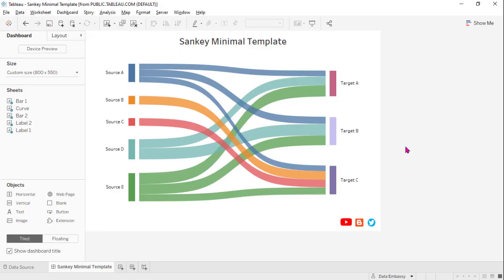Here is the Sankey minimal template that you can find the link to download this template from the description below. Minimal means it takes minimum steps to create your Sankey chart. Let's try to create the Sankey 1.